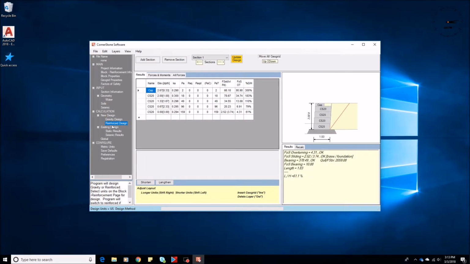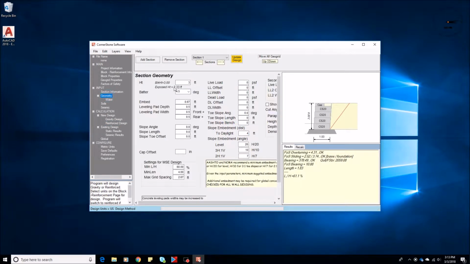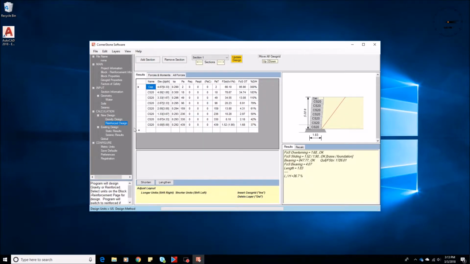Whether you choose gravity design or reinforced design, it will always check gravity first. And if it'll work as a gravity wall, it will design it as a gravity. There we go. As a gravity, even 5 foot high. The Cornerstone 200 has a factor of safety overturning 1.6, sliding 1.5. So yes, it is stable as a gravity wall.